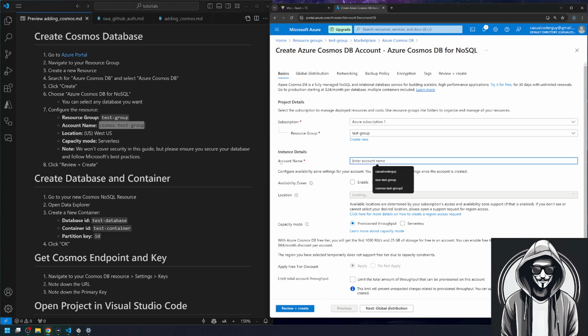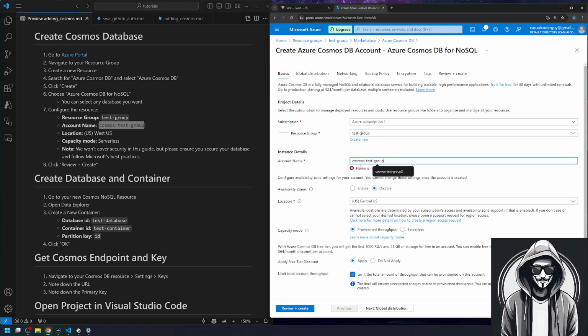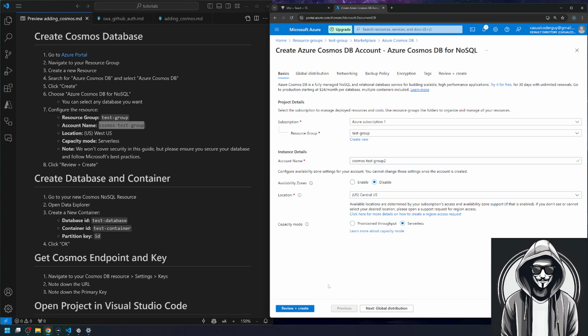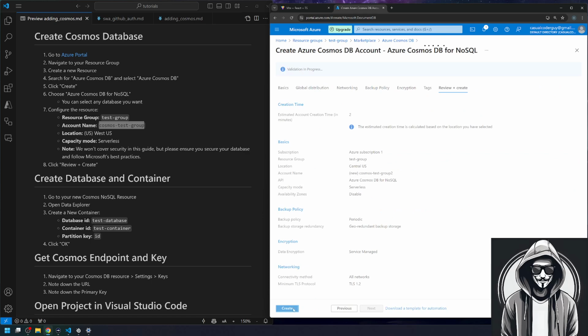So for account name, we're going to select Cosmos group. This can be anything you want. I'm going to put a 2 at the end of mine because I already created this Cosmos DB. Go ahead and select your location and then select serverless for capacity. This does take like 2 to 5 minutes to create. So press review and create, and then press create one more time. And this will create your Cosmos DB.